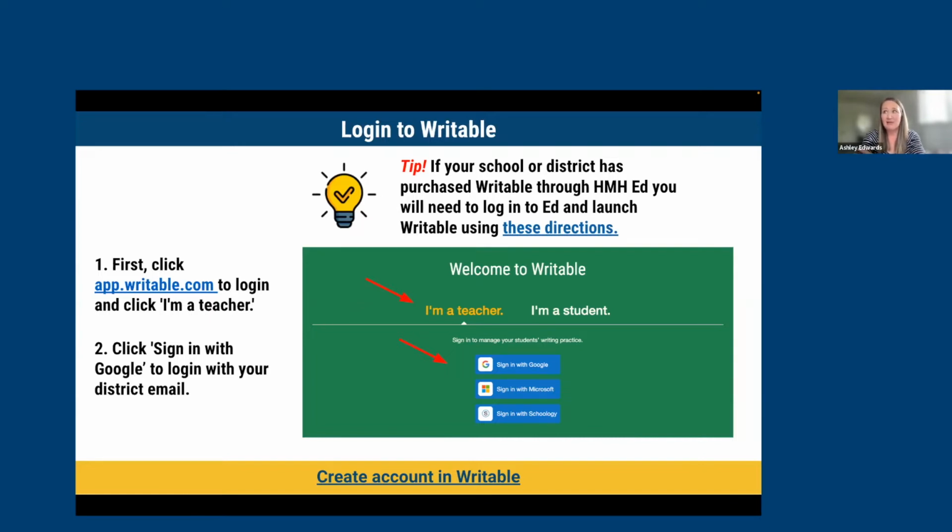Also, notice that tip at the top. If your school or district has purchased Writable through HMH Ed, you're going to have a little bit of a different process. In this slide deck, which we provided the link to in the beginning, and we can provide it again, are some specific instructions on how to do that if you're using Ed.